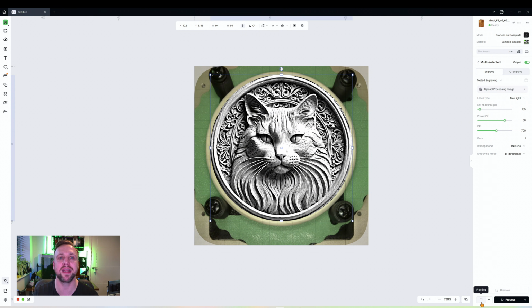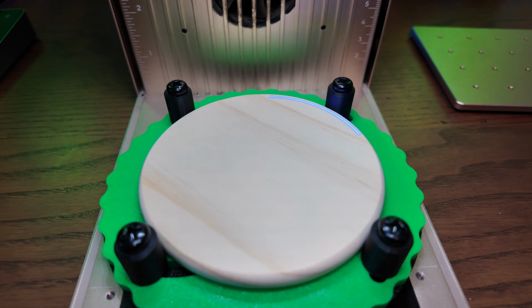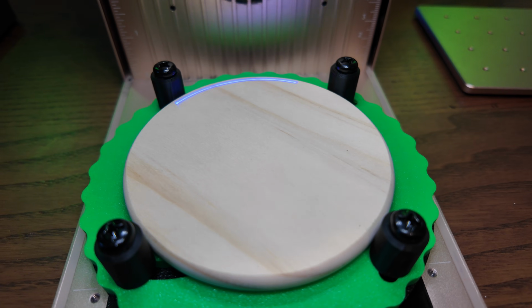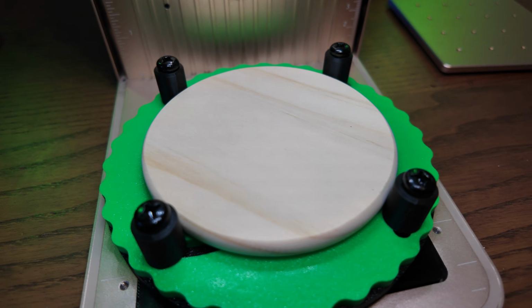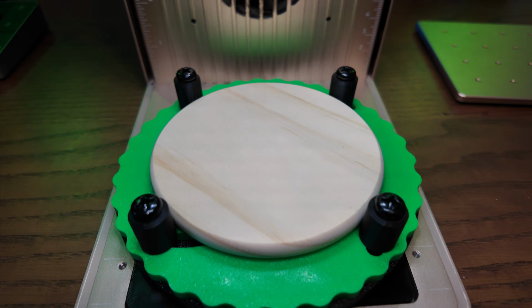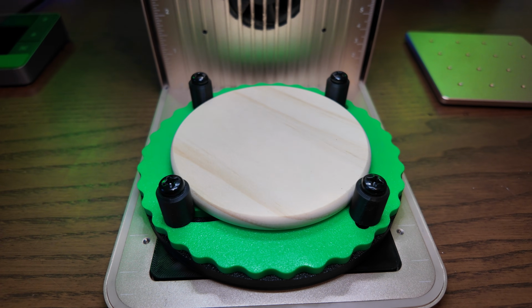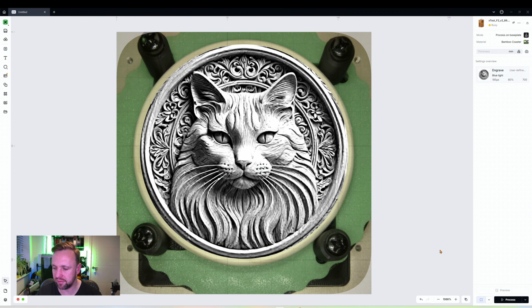Let's click frame and let's have a look where it is. So as you can see, our framing is absolutely perfect in this case. I am happy with that. So I am ready to move on and start the engraving. So let's show you that process. So there you go, we framed it, we're happy.